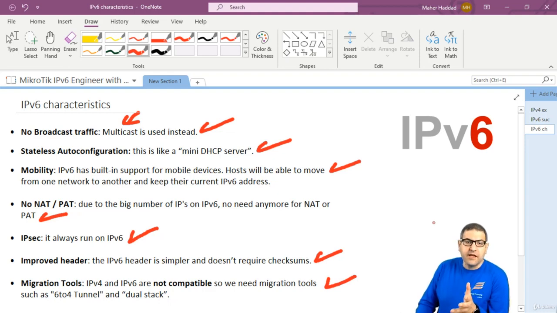Now, here they're saying you have IP version 4 and IP version 6, and both are not compatible. So you need some migration tools such as 6 to 4 tunnel and dual stack. So you know that IP version 4 will not go away very fast, because as of now, most of the networks are connected to IP version 4, even though there is now a transition to IP version 6, but the majority of the networks on the internet are on IP version 4. Now, how can we work with networks on IP version 6 and networks on IP version 4? So that's what is called the migration tool.